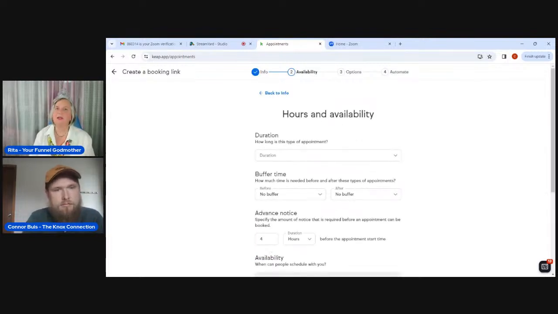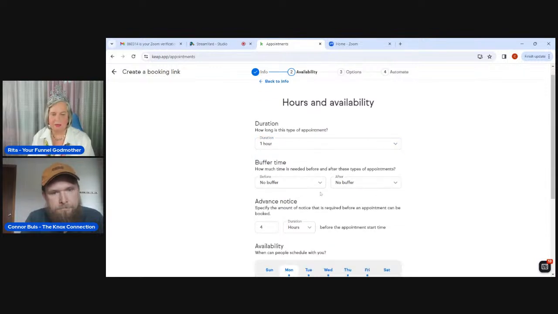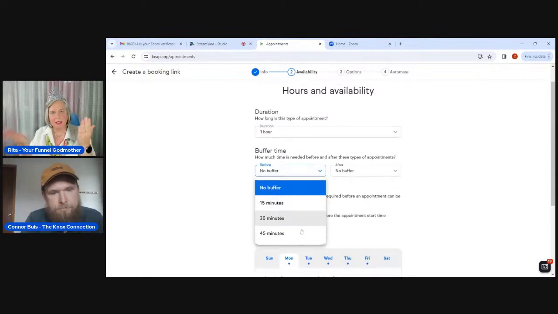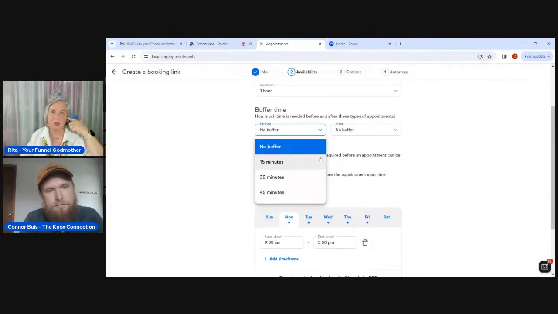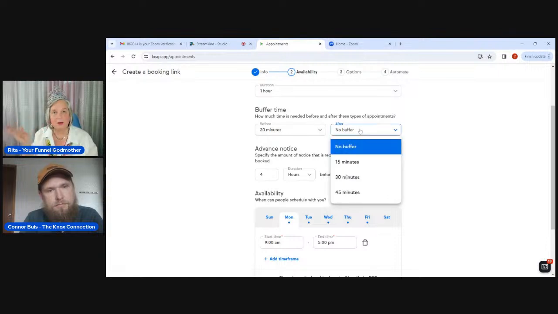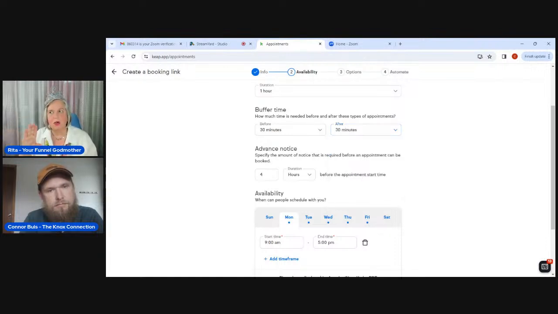Okay, the duration, it's 1 hour, right? Mm-hmm. Yeah. The buffer time. So the buffer time is the amount of time before and after that meeting that you might need for some mental preparation, gather the right documents, or afterwards to finish up your notes or alert other people as to the outcome of the call. So there you go, 30 minutes.